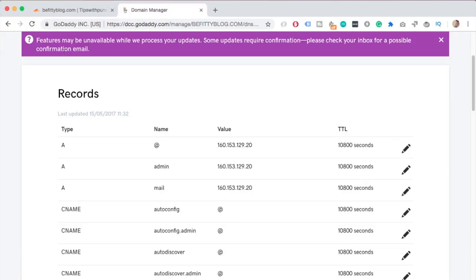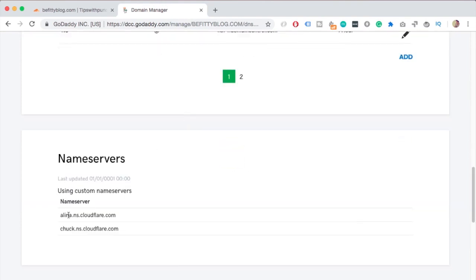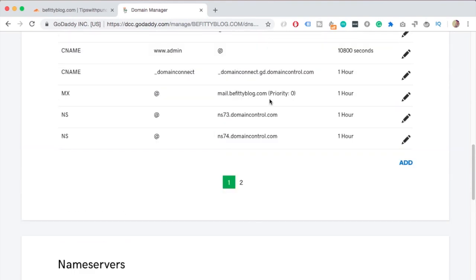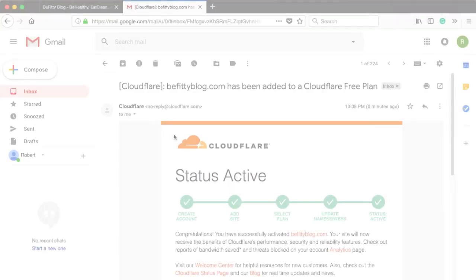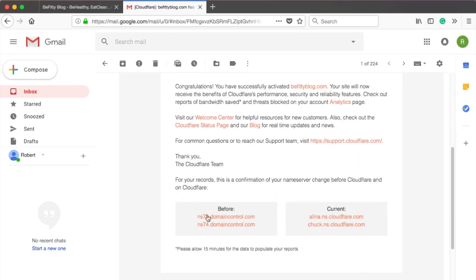And immediately there's a notification from GoDaddy that there's been some changes. And as you can see here on the Nameservers, the two new ones that Cloudflare asked us to change to, that's displayed already here. And when Cloudflare notices that you changed the DNS to the right Nameservers, you're going to receive an email like this, and it states what you've done. So you have also the before records and current records.